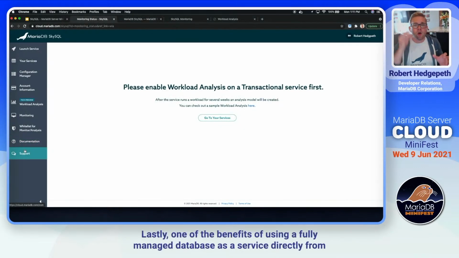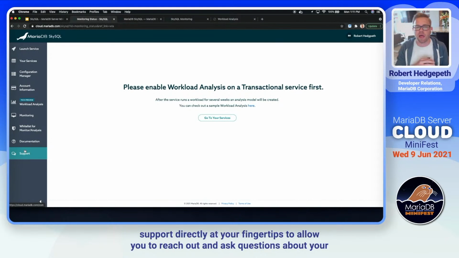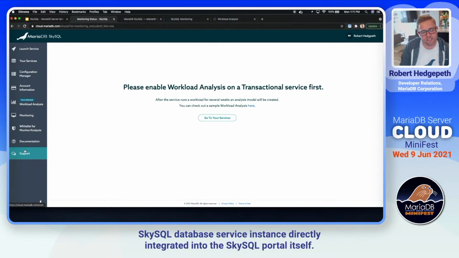And lastly, one of the benefits of using a fully managed database as a service directly from the source, MariaDB Corporation, is that you're going to have expert support, right? So you're going to have support directly at your fingertips to allow you to reach out and ask questions about your SkySQL database service instance, directly integrated into the SkySQL portal itself. And that's really it.